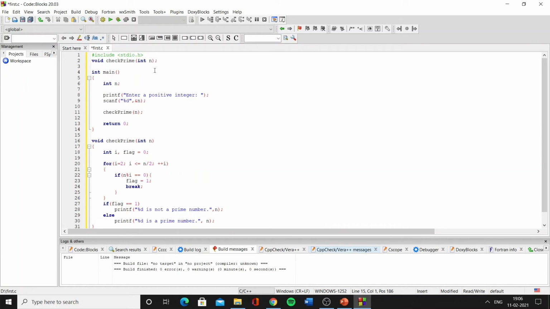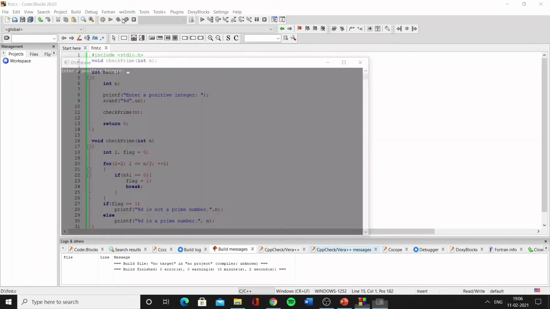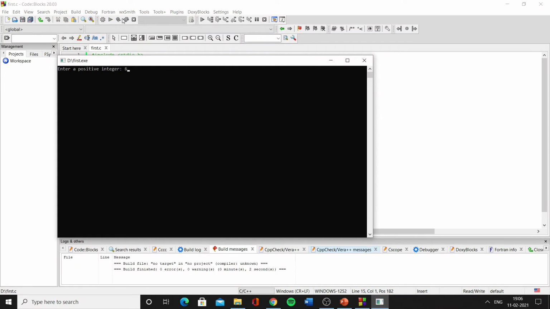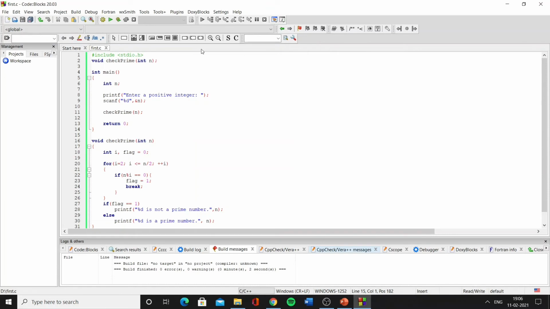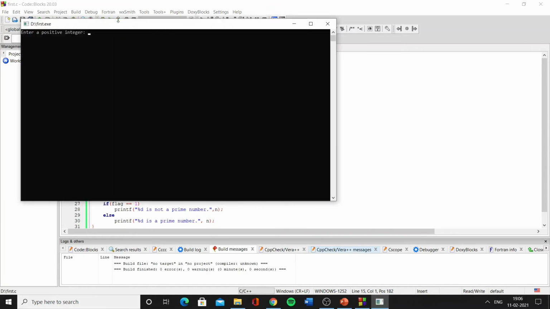So now let's run the program. Now enter a number, suppose 6. So it is not a prime number. Let's run it again with a prime number, suppose 5. As you can see, it is prime.